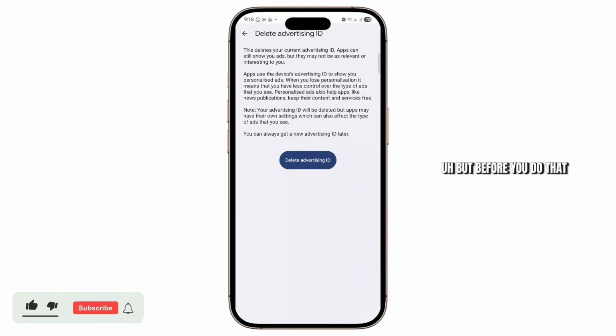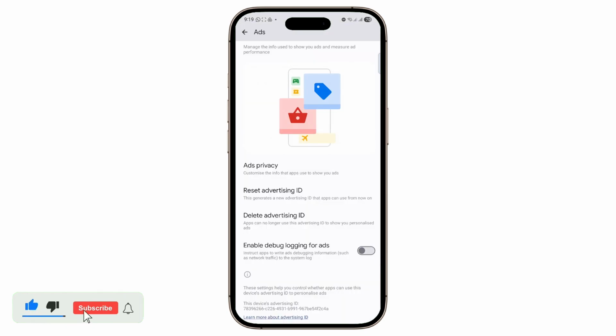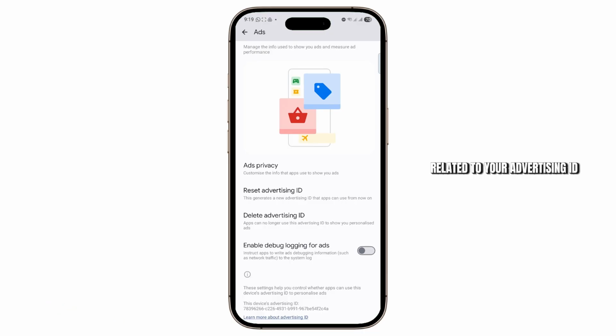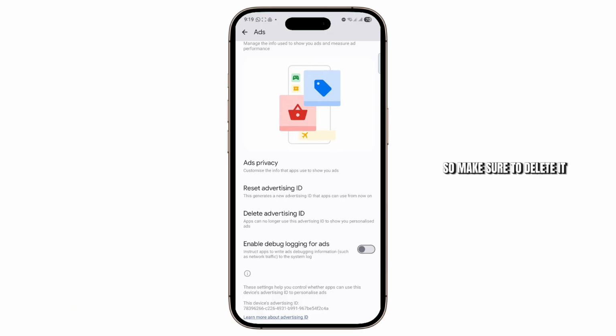But before you do that, you can delete your advertising ID. So all of the ads you see here will be related to your advertising ID. So make sure to delete it.